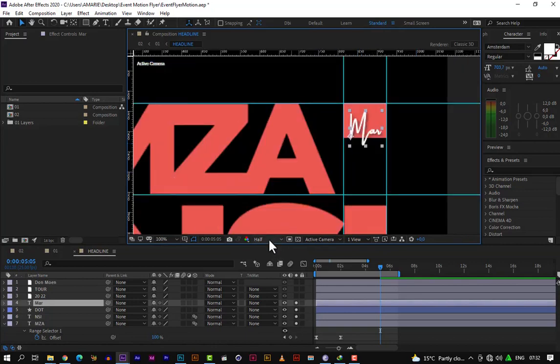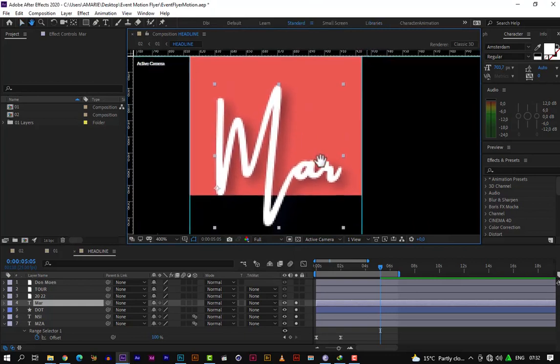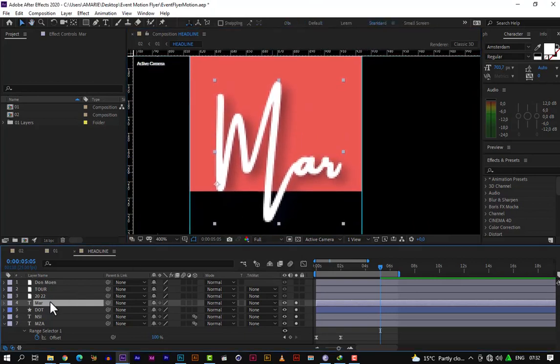Let me change mine to full resolution so we see what we're doing. Let me zoom in further. So with the pen tool, let's create a stroke effect so that we have it showing as a stroke. Okay, let's start. Make sure you have layer 4 selected. Press G for your pen to activate the pen tool.